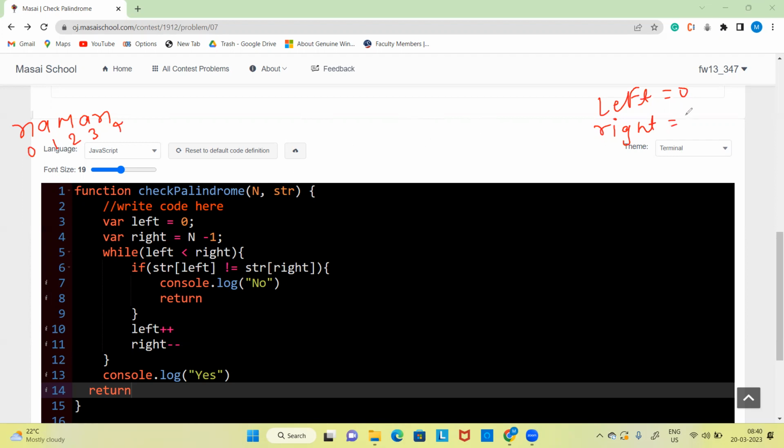So what is n minus 1? N minus 1 is 4, because the size of the string is 5, here 1 2 3 4 5. So n minus 1 is 4. My left pointer is 0 and right pointer is 4. Here we first check while left is less than right. Yes, this condition is true because 0 is less than 4.